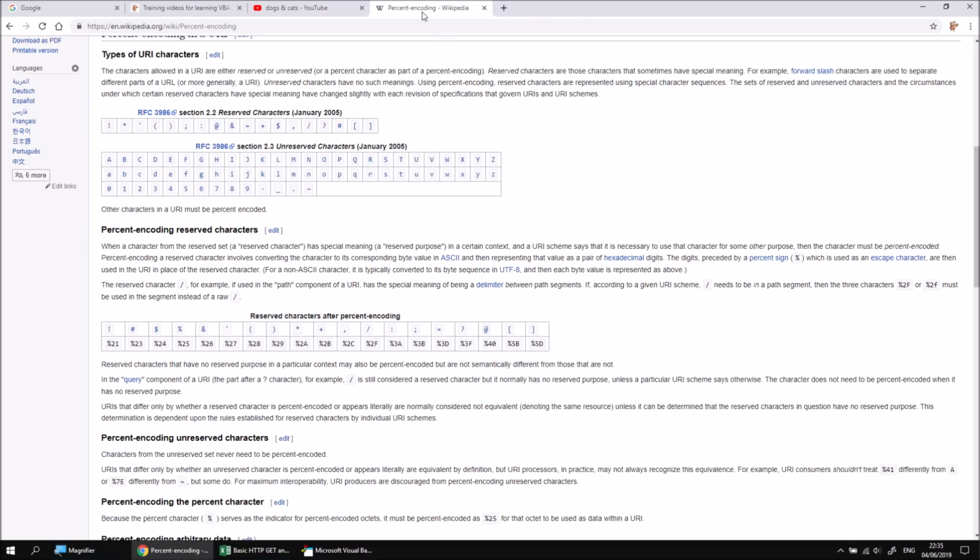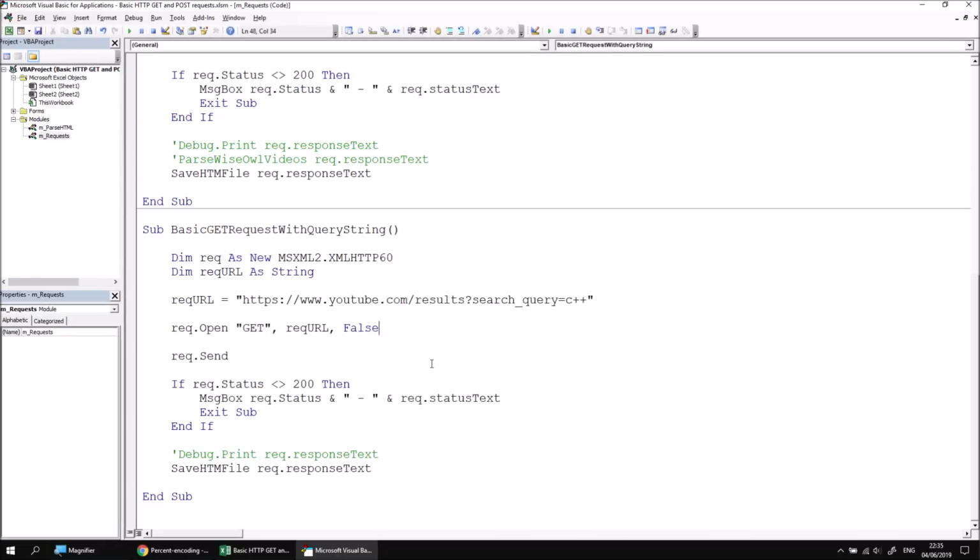Let's close that down. Let's look at replacing the plus symbols with their correct percent encoded values. That's %2B. So if I switch back to my Visual Basic Editor, rather than searching for C++, I could search for C, %2B, %2B. So I need 2 copies of that, 1 for each plus symbol.